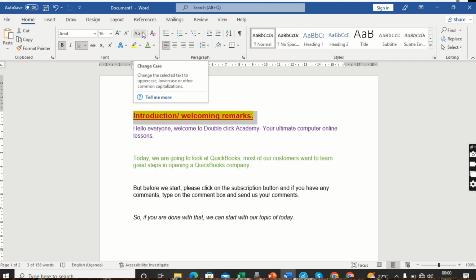When you point at it, it shows you that those are changing, those are cases. Assuming you want to change the case to caps lock or whatever we want to call it, we can come to this, then we click on that. Then from there we shall have a sentence case. What does a sentence case imply?